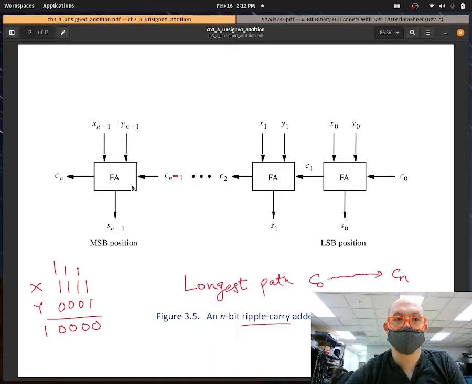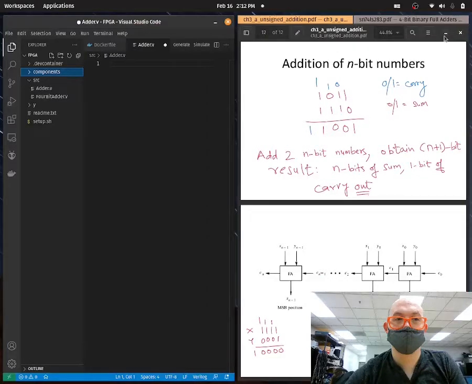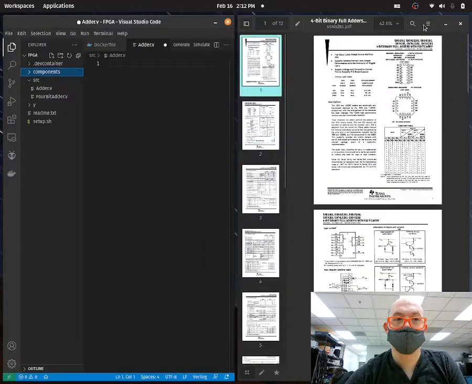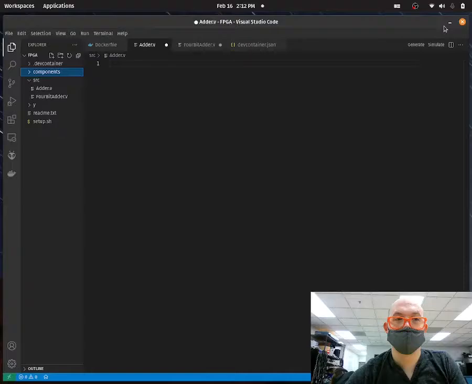Any questions about what we're doing? Any questions about the theory here? Excellent. So let's jump into the Verilog. I'm just going to do it in VS Code for now. It's easier and faster.